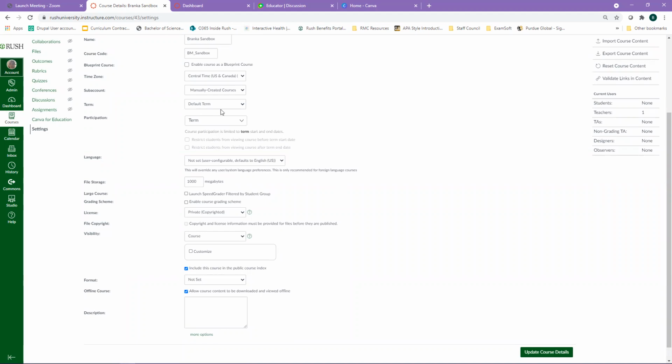Then over here we have the term. And these are all set, I'm pretty sure, by the registrar's office and IT. And then also your participation here, it's either by term. So basically, it will open up the course at the beginning of the term and conclude it at the end of the term automatically.